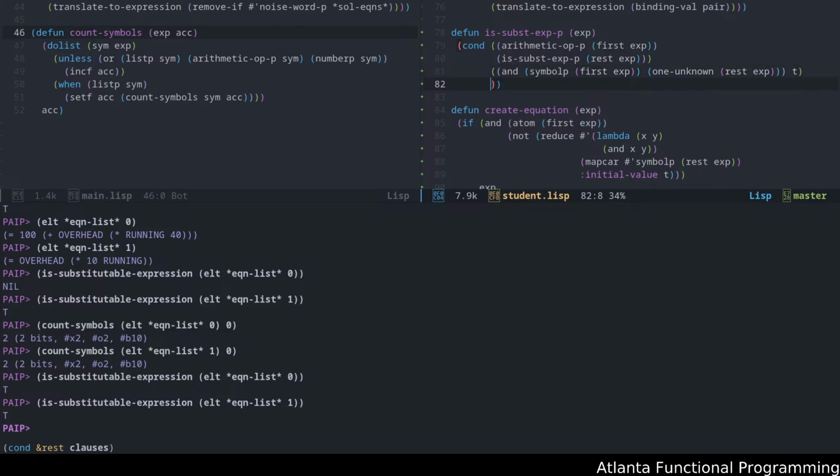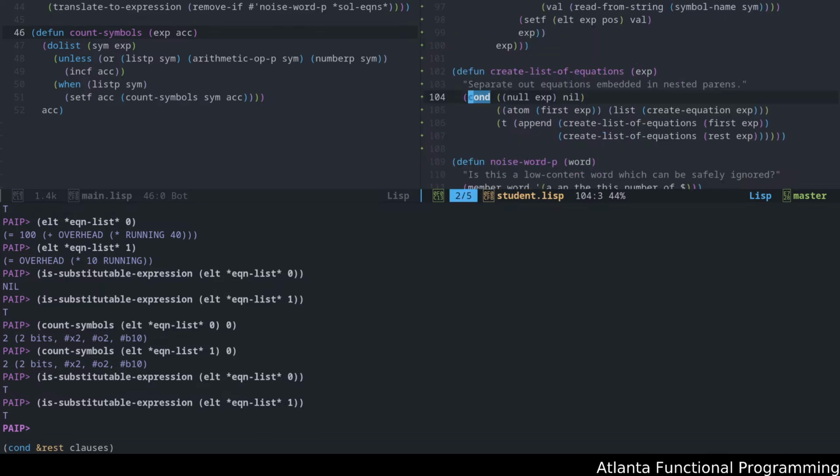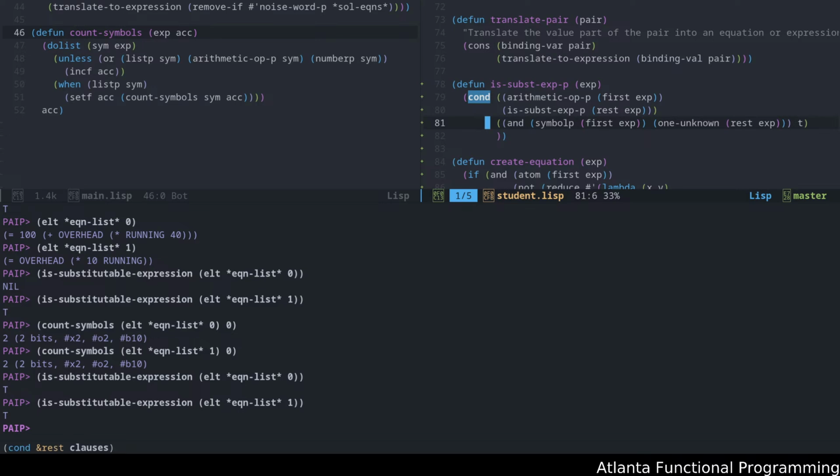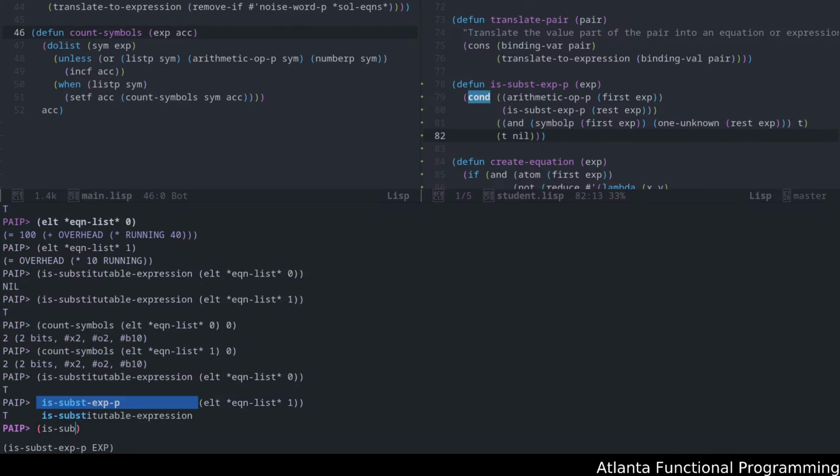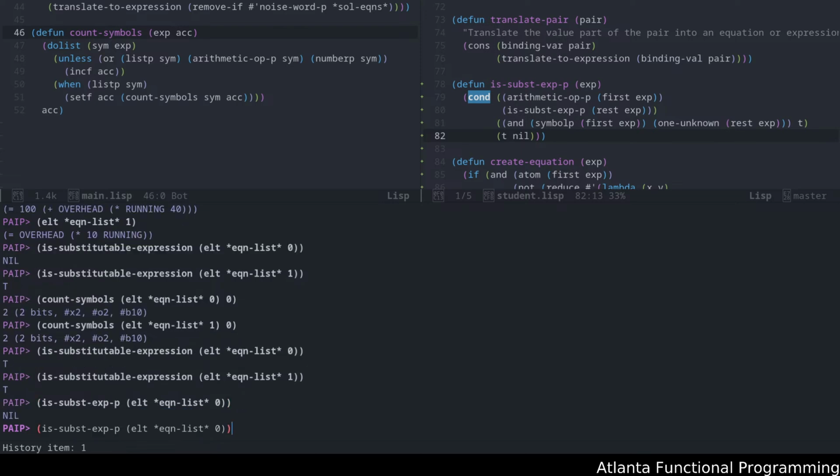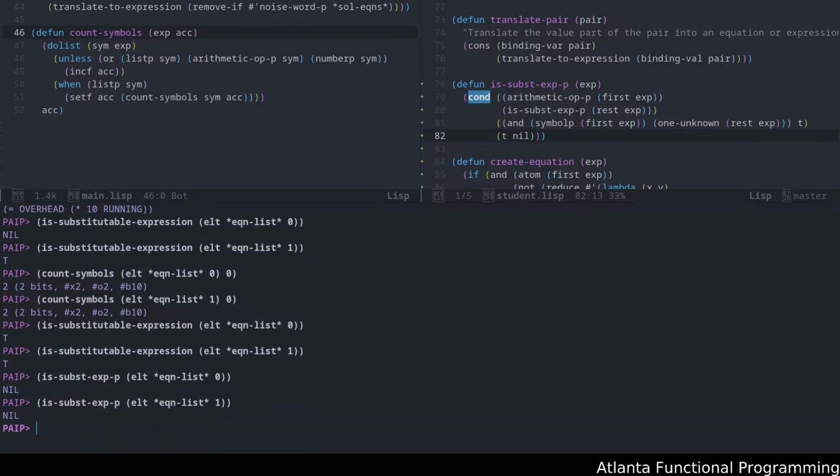All right. So now we need to write the default cond for this, which is going to be, shoot, now I'm having a brain fart, the true case. For all other cases, we're dealing with nil. So in this case, we have is subs xp ELT EQN list 0. This is nil, but this is so close.